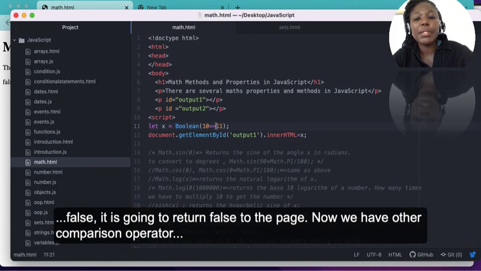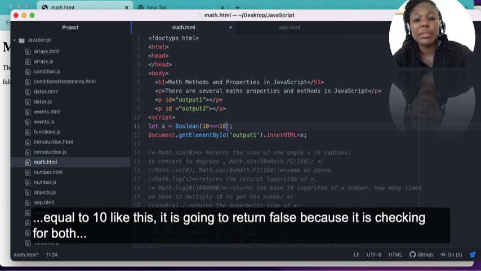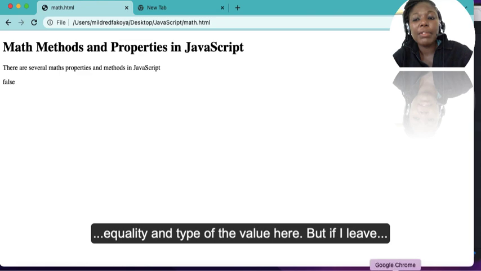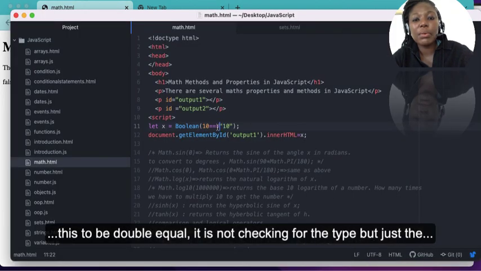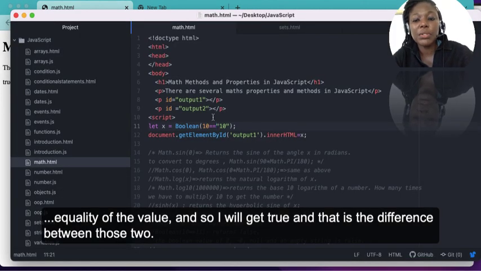Now we have other comparison operators. This checks for equality and type. So if I put 10 equal to 10 like this, it's going to return false because it's checking for both equality and type of the value here. But if I leave this to be double equal, it's not checking for the type but just the equality of the value, and so I'll get true. So that's the difference between those two.